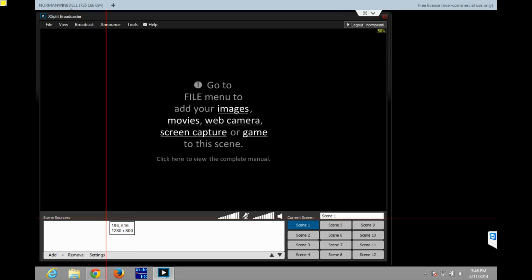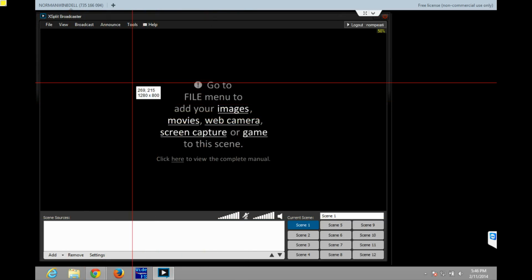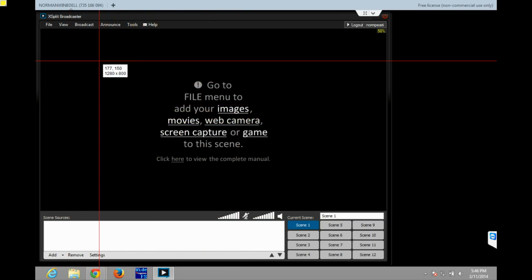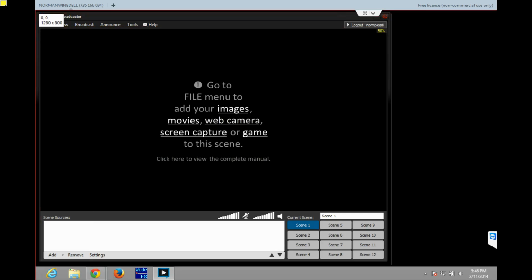Okay, now you're going to notice it brings up these red lines everywhere on the screen, as you can see me moving this around here. And you'll notice at the bottom is your total screen resolution for the monitor that the lines are on at the moment, and it's marked the position on that screen above it. So right now I'm at 177, 150. I'm going to drag that to 0, 0 on the main display that NavyFIELD will display on.